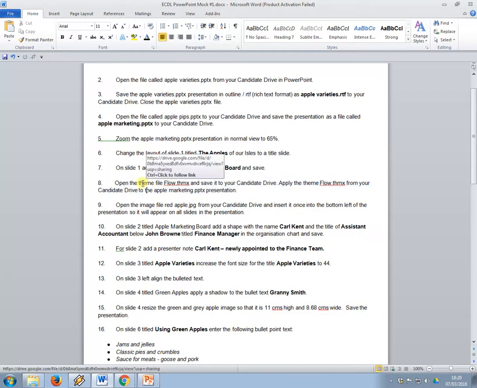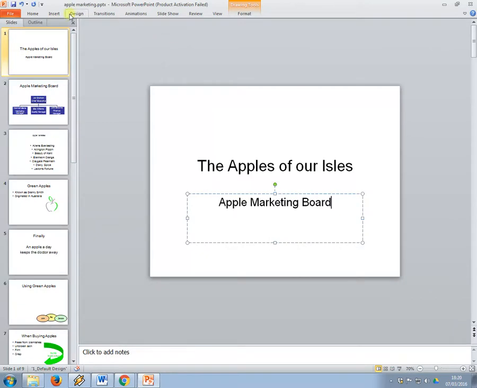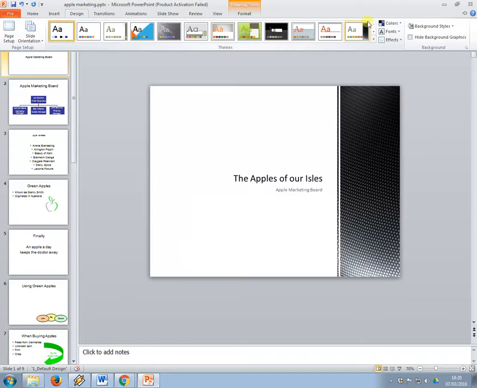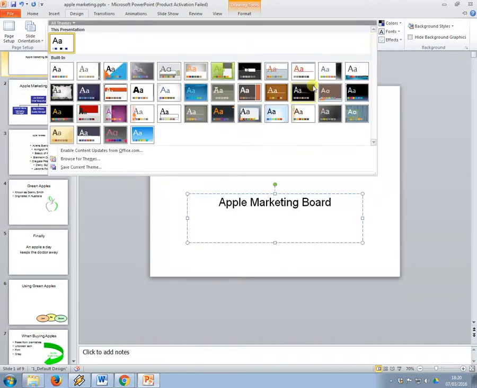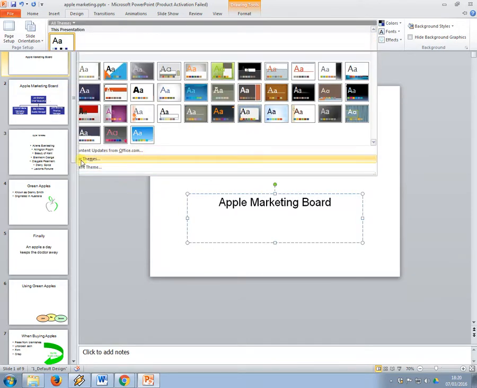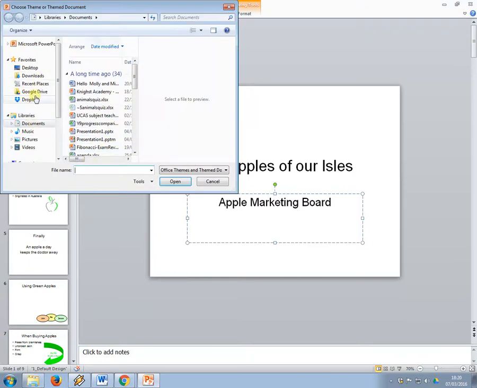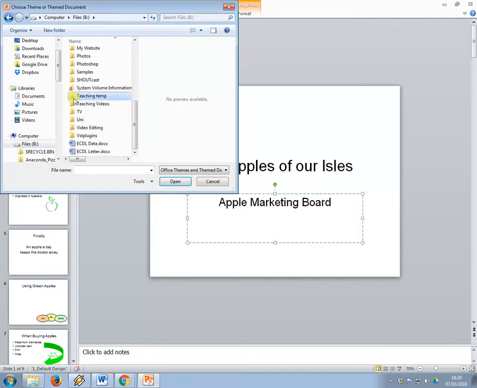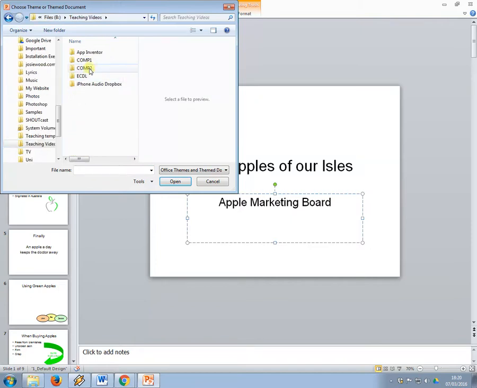Now I want you to open the theme file flow.thmx and save it to your candidate drive. I've already got that, and apply the theme to the presentation. So I'm going to go to Design. Instead of themes, I'm going to go down to the bottom and click browse for themes, and then I need to navigate to where the files are stored. So it's here. Your candidate drive will be a lot more straightforward to find than this.